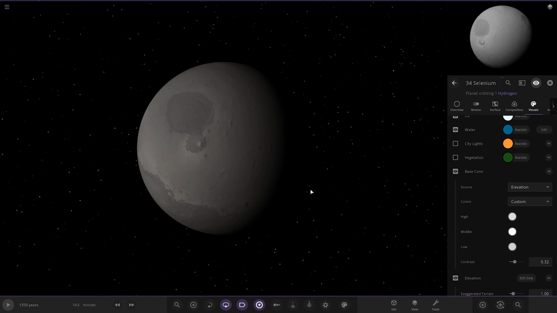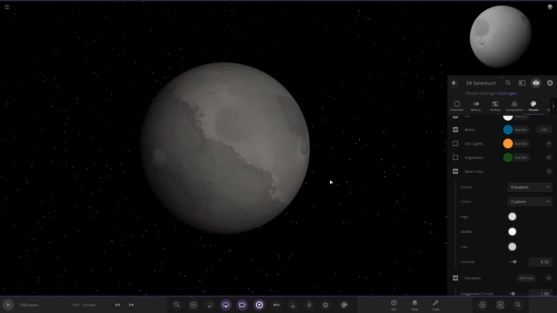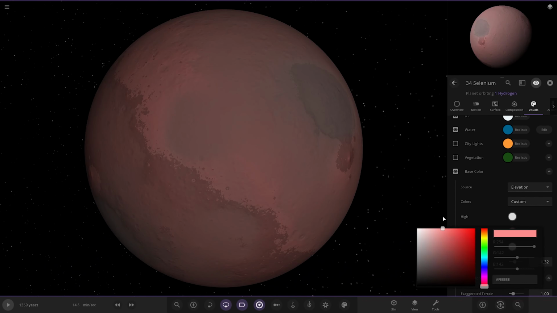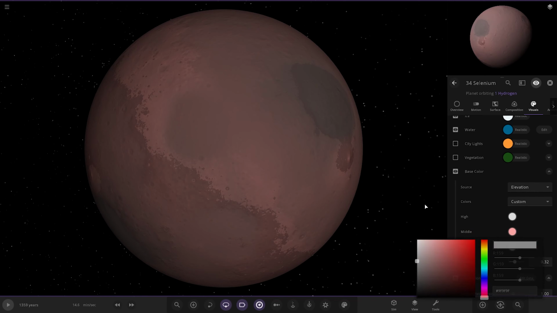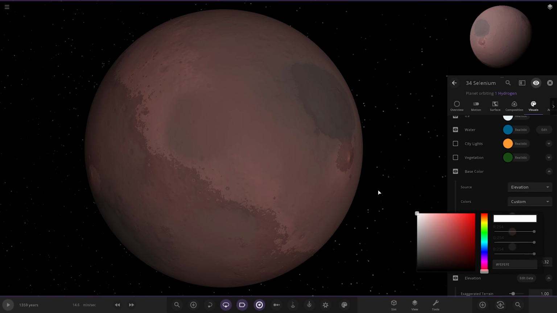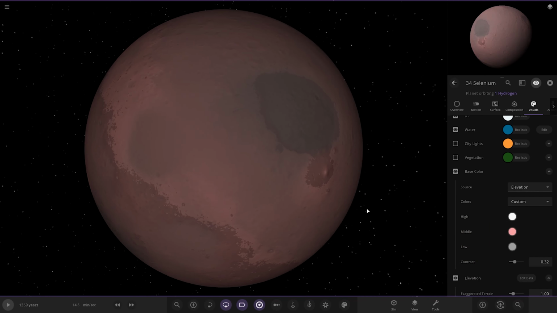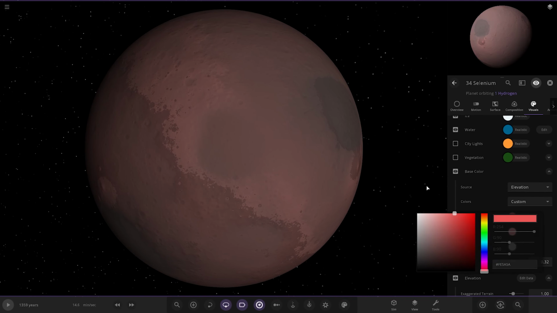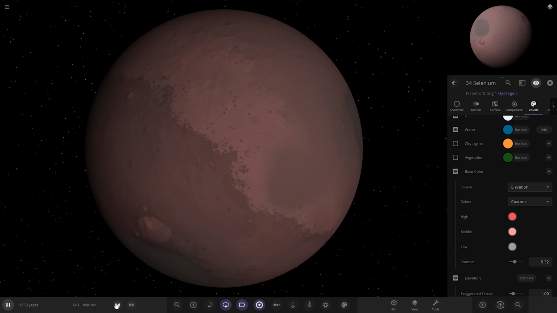So, obviously, as we know, a Mars look to it. So I want a reddish, silvery sort of look to it. But let's go with... That doesn't really, the high elevation is just the volcanoes, isn't it? So we don't really need to have those as a deeper red, I guess. So how does that look on a full?